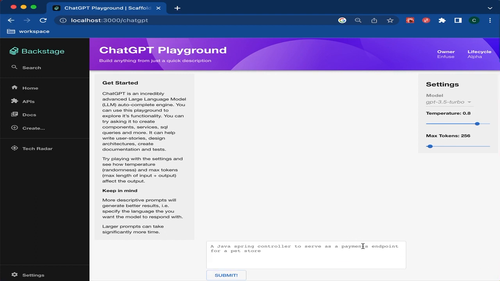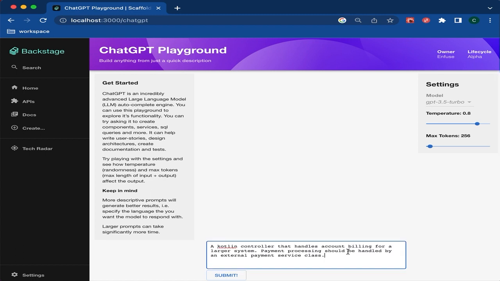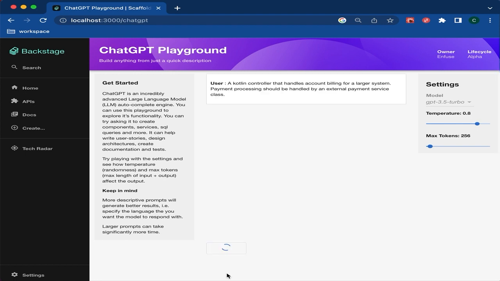So let's talk about how you can use this tool in your everyday workflows. Let's say you're starting on a new project and your task is to write a REST controller to handle account billing operations. Now this REST controller class has to be written in Kotlin. You also want to make sure that any payment processing is handled by an external service class.